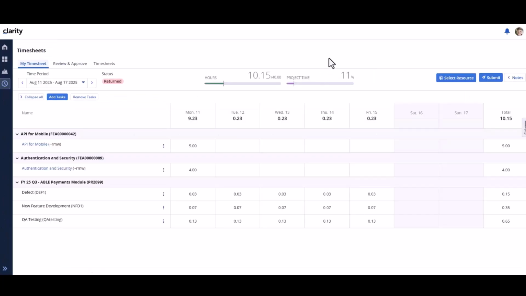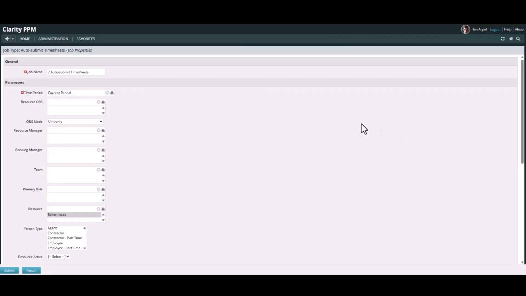I have logged in as the resource Isaac Baker, who has a timesheet populated from Rally using frictionless cost accounting and also some tasks added from Clarity. The timesheet status is returned. Let us execute the auto-submit timesheet job with respective parameters and see. Let us execute auto-submit timesheets with time period as current period and resource selected as Isaac Baker.